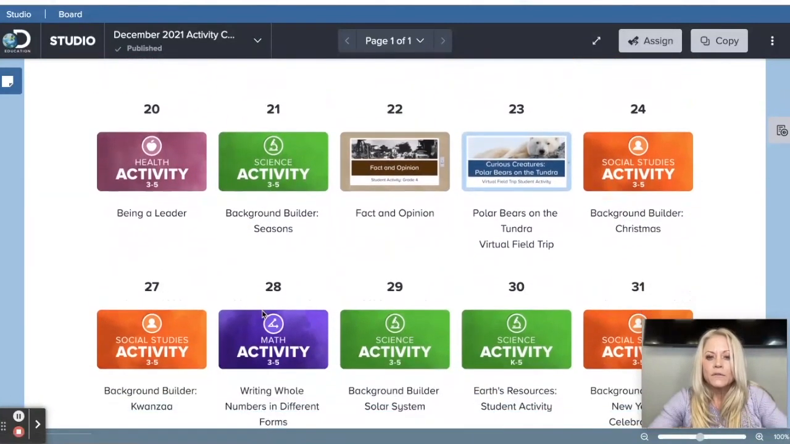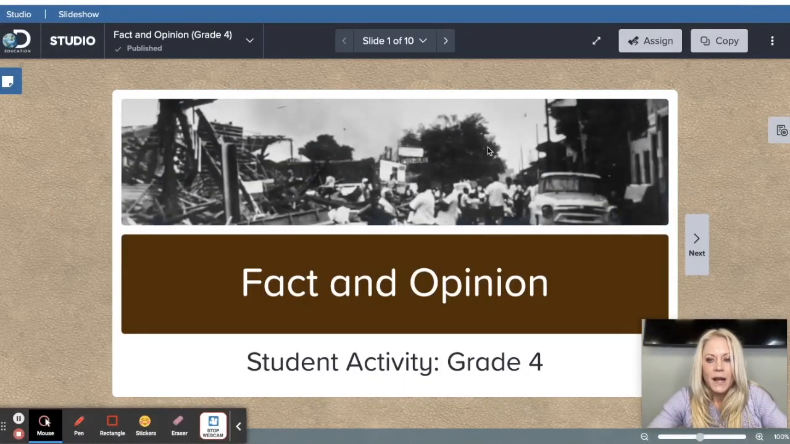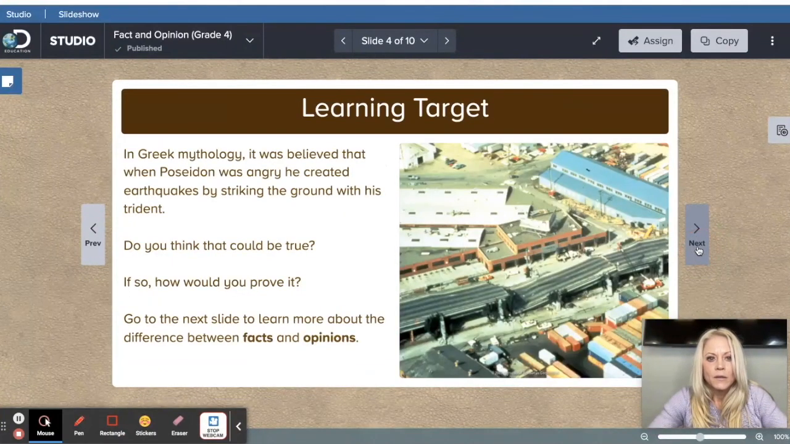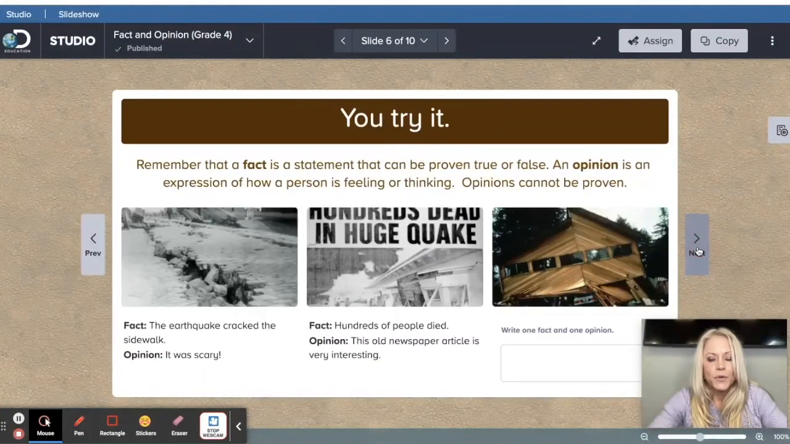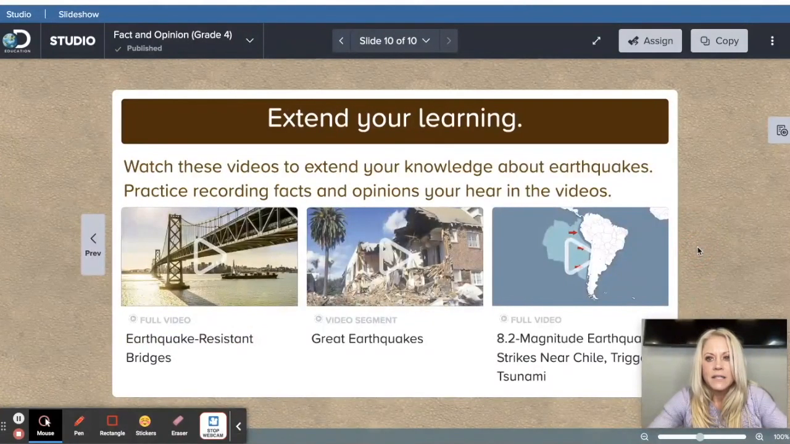So let's just suppose at some point I'll be teaching fact and opinion. So I want to take a look at this activity board. I can scroll through the slides here, read the content, preview the videos. If I like it and it meets my needs, I can make a copy and then assign it. But if I wanted to make some modifications, I can also do that as well. But the first step is to make a copy.